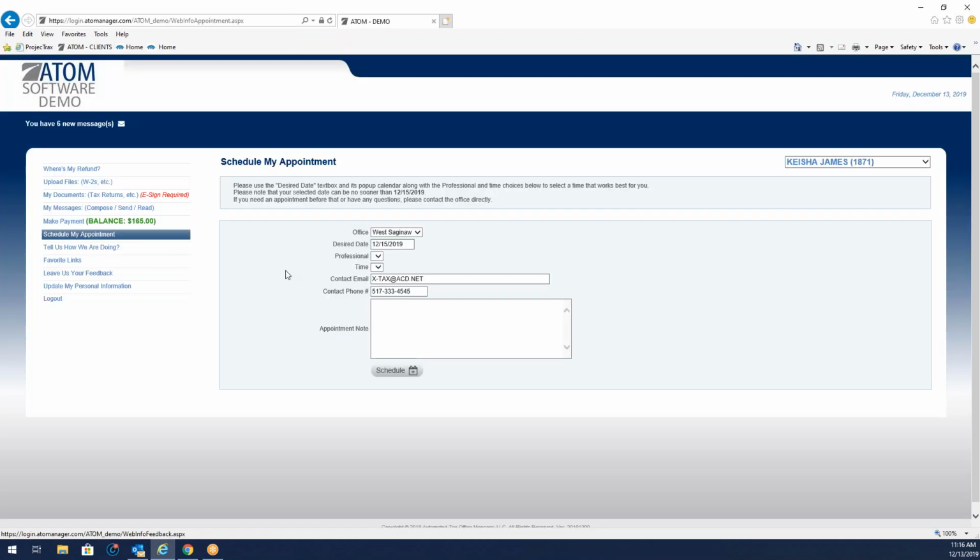The clients could schedule their appointments through here. We just pick on a day where we have some appointments. Okay, I just select the preparer, and then from here I can select the time. So because we know Keisha's a 30-minute return, it's only going to display what's available based on Mark's work schedule, because they're selecting Mark.